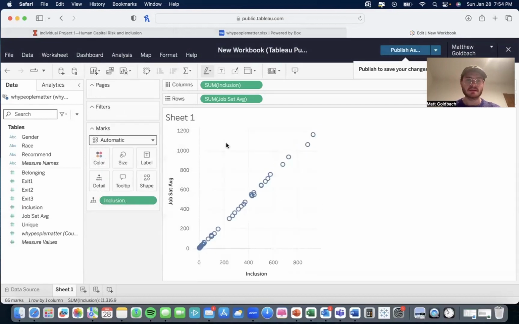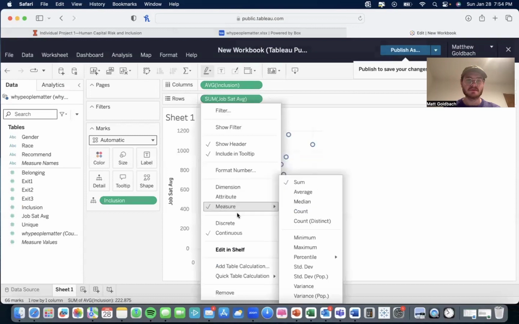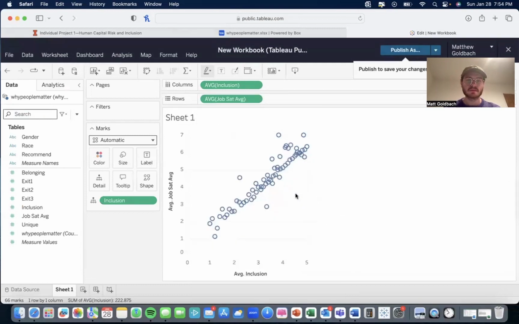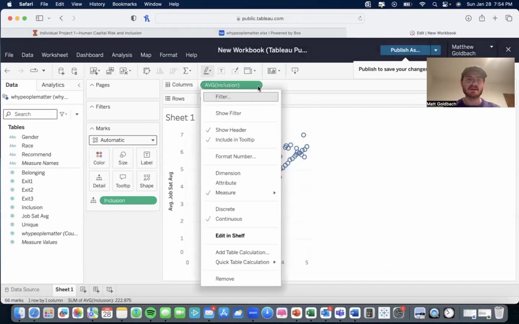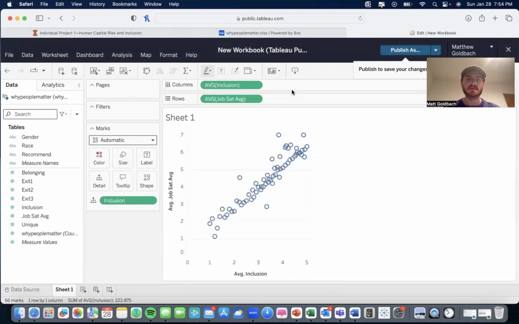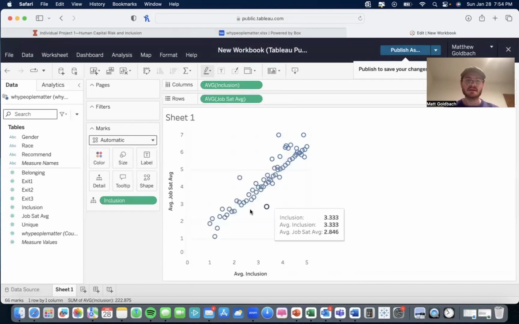And then if you want, you can change this from a sum to be average. You just click the down arrow here, go to measure, and then change from sum to average for both variables here. And then it'll show the average of both of those and the correlation between them.